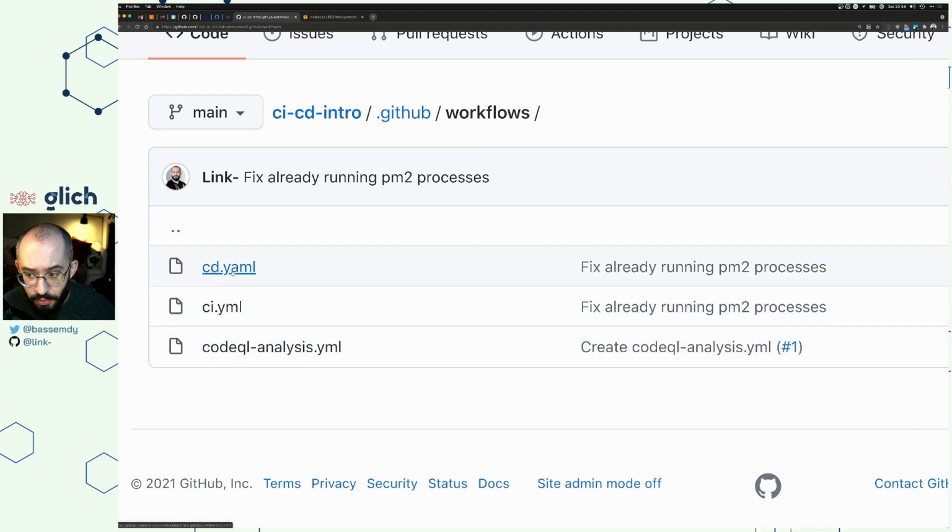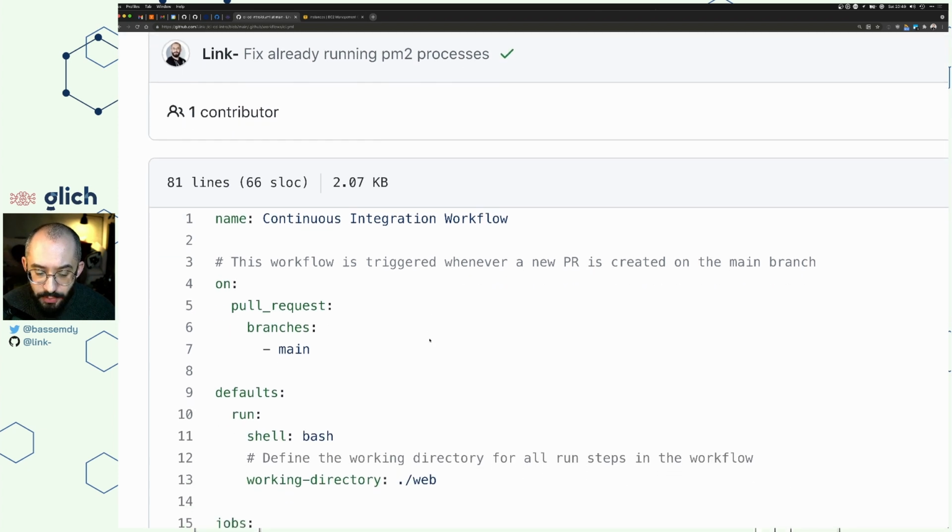The first file is the continuous deployment file. We're not going to talk about this now. That's for a future episode. Then we have the ci.yaml file, and then we have the CodeQL analysis.yaml file. We're going to talk about these 2 in the session today, the CI and the CodeQL analysis file. And we're going to start with the ci.yaml file to discuss what's in it.